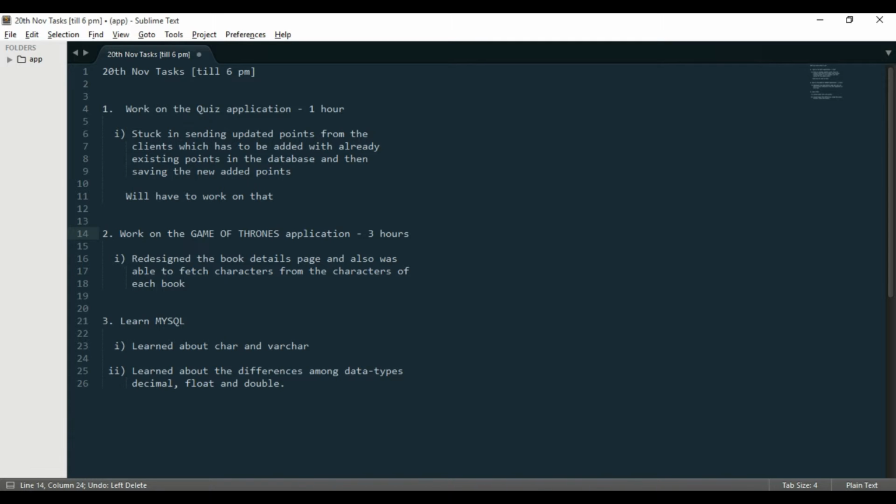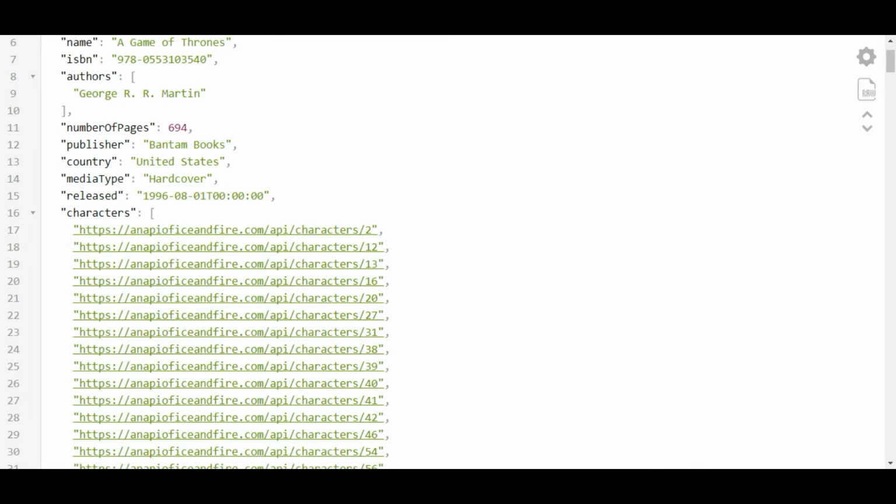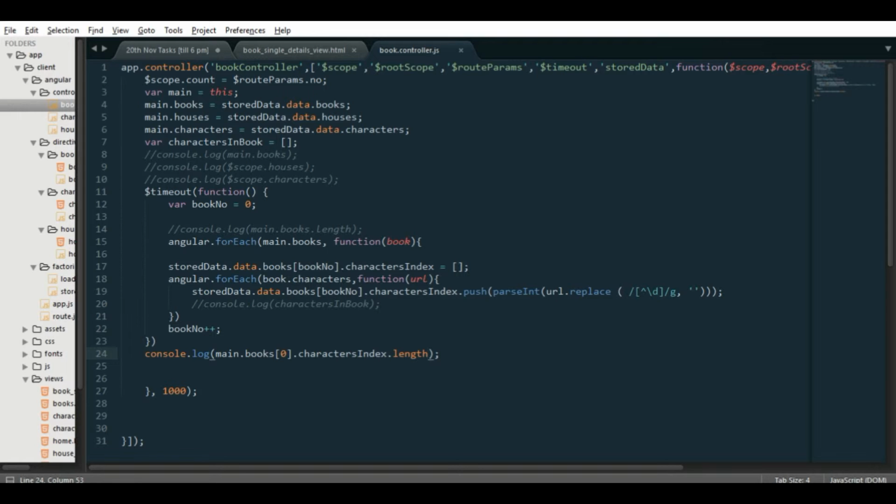That's good, but every book has an array of characters where the URLs are stored instead of the characters' information. So what I had to do is split the URL, take out the indexes, and then search by that number in the characters array. And obviously the numbers will not match because in the URL the characters start from 1, but in arrays the indexes start from 0. So yeah, I have to subtract 1 from whatever number I took out.